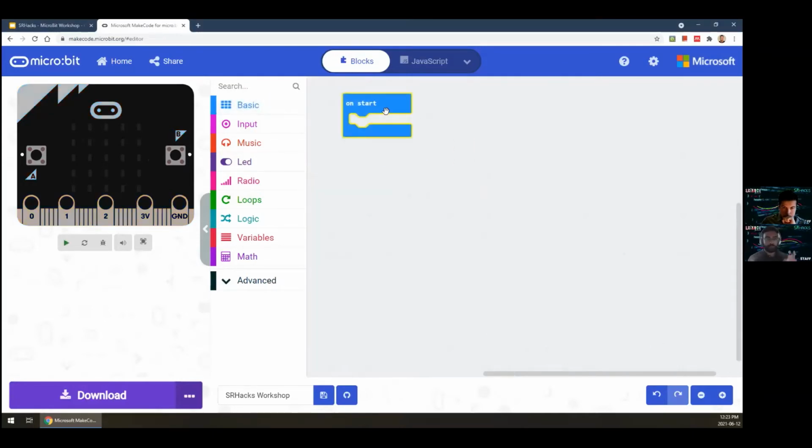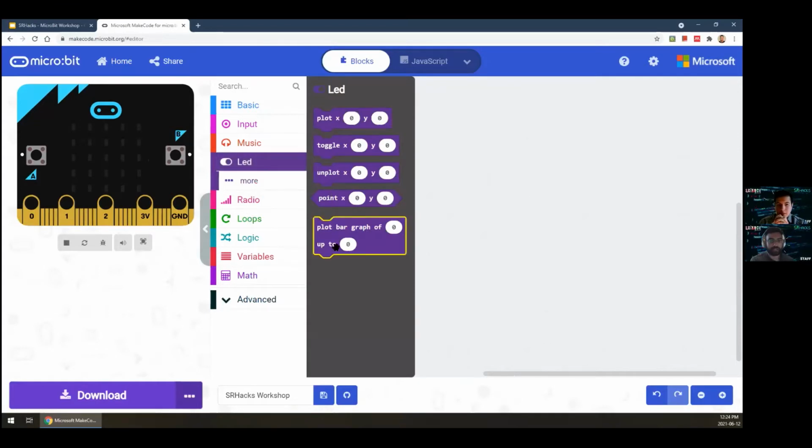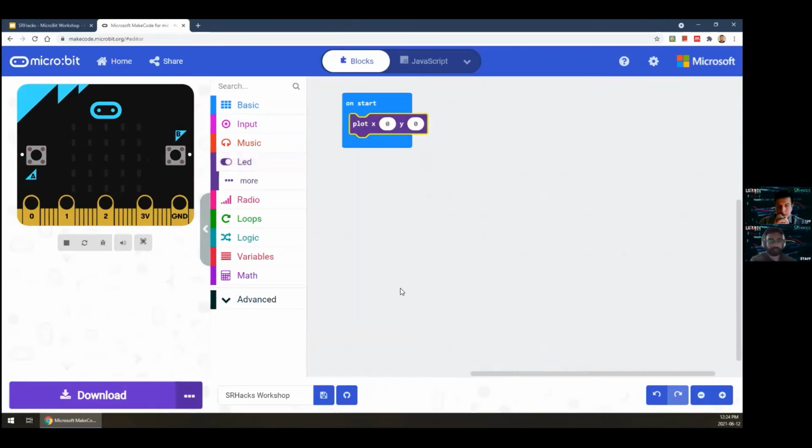So essentially what I want to do right now is make one LED turn on at a specific location just when you start the MicroBit up. That's why I'm using the on start. So now when we go to the LED blocks and look at all the different blocks that are available here, I just want to plot an X and Y coordinate. So that block fits right in there.